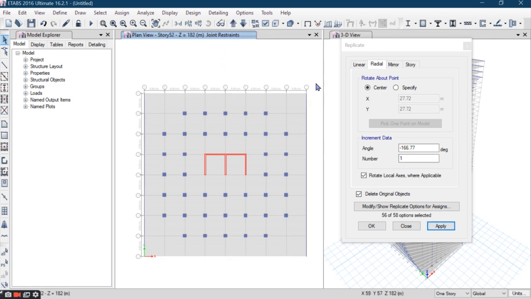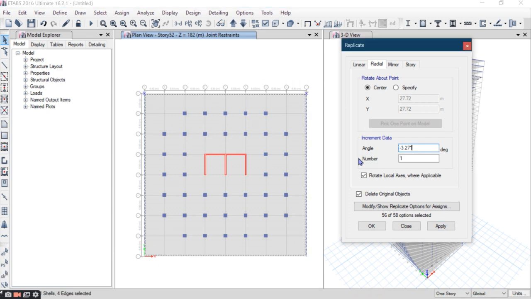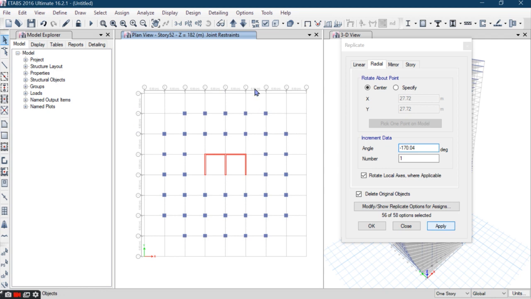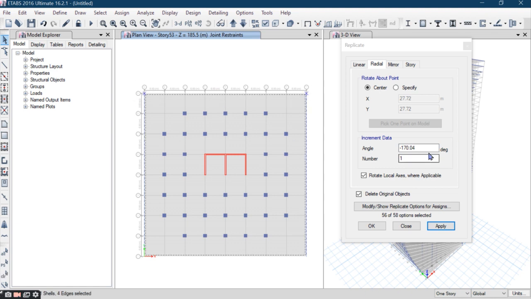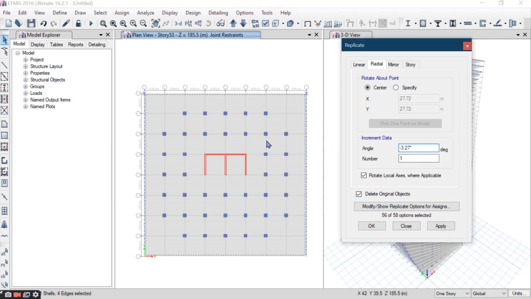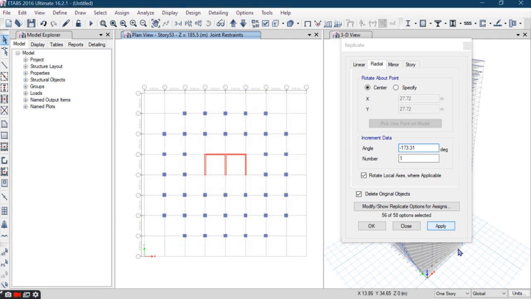Now go to the floor 52. Here you can see whether anything else is selected or not. And click here 52 and click here apply. We are about to reach 55 floor. Now go to the next story here and select this. Click here 53. Click here apply button.